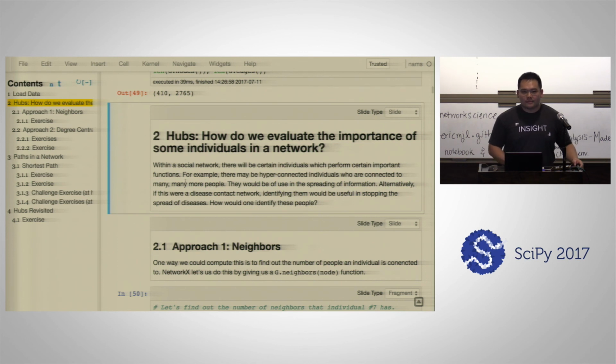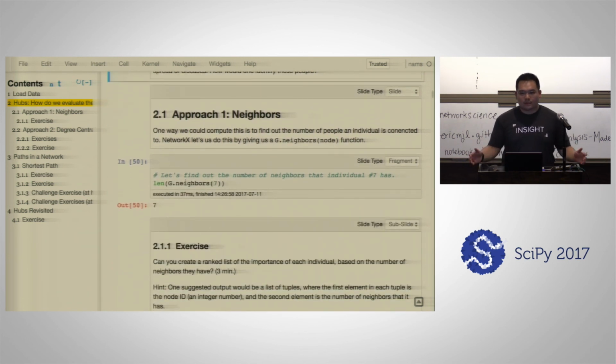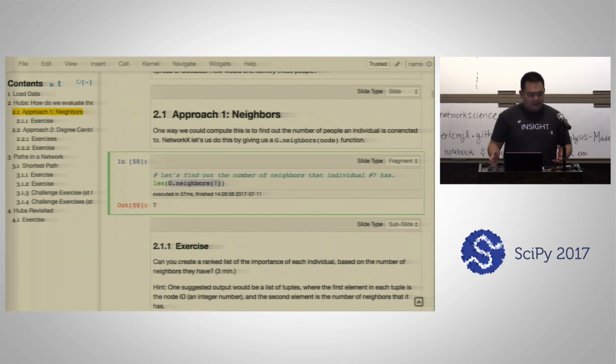I mentioned neighbors. Neighbors is one particular metric that we can use to figure out who is an important person inside this contact network. Neighbors are defined as anybody that I, a node, have an edge to. Any other node that's connected to me is my neighbor. NetworkX provides, for every graph object G, a method called neighbors, and you can pass in the ID of a node. Note the node doesn't have to be an integer, it can be a string. So you can encode anything as a node, really.